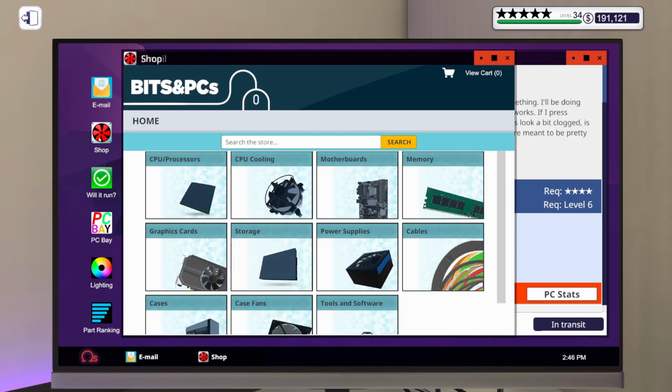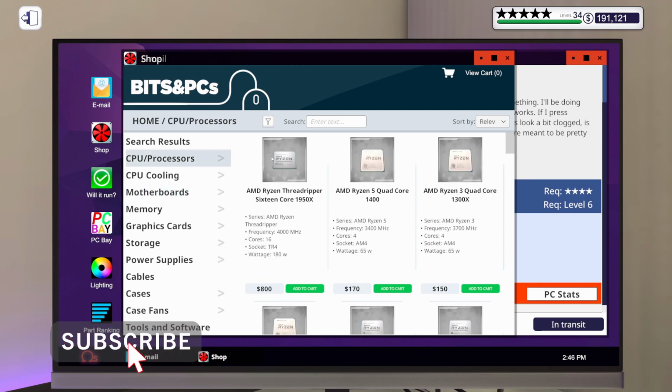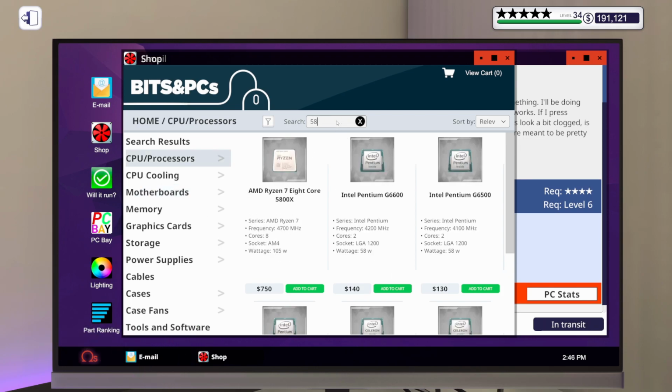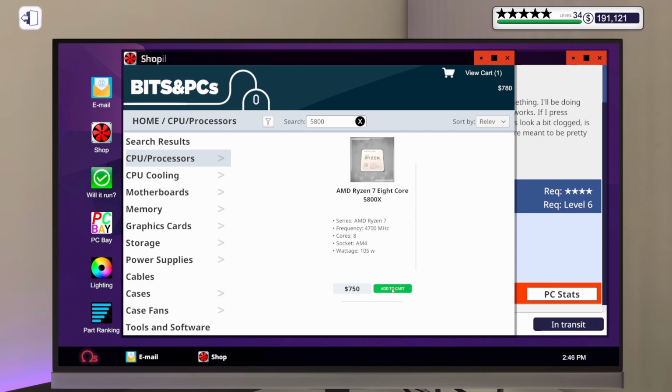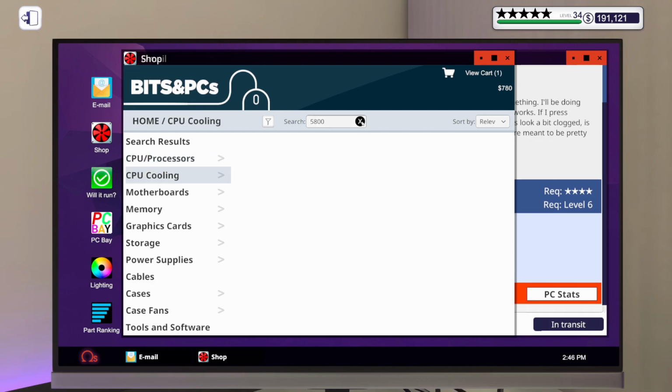Let me open up the shop real quick. We're going to go ahead and hop into the CPU processors. We need a 5800. Let's go ahead and add that to the cart. And then for the CPU cooler, we need this Radeontech MYA-RBW.